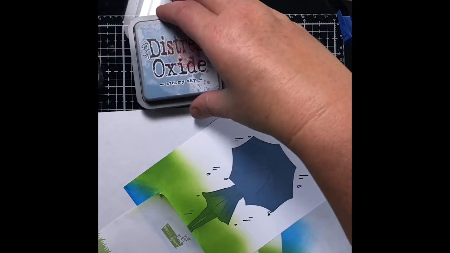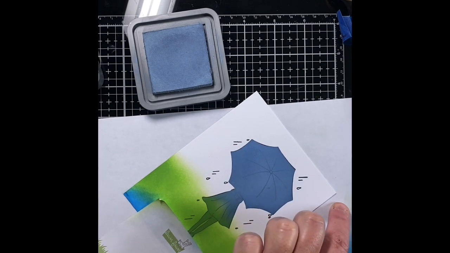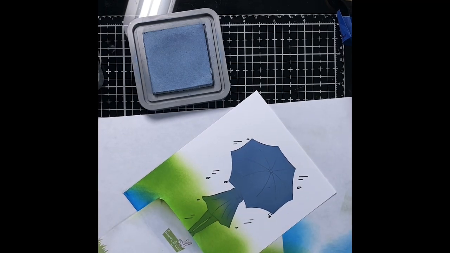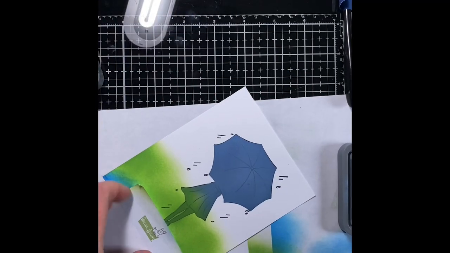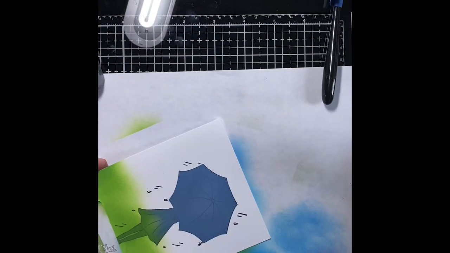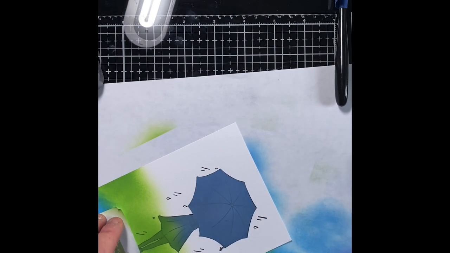Next we're going to use Distress Oxide, Stormy Sky. Got my blue brush, and I just kind of wipe the excess off. Things kind of spinning out of control here. There we go. And once again, that Stormy Sky.